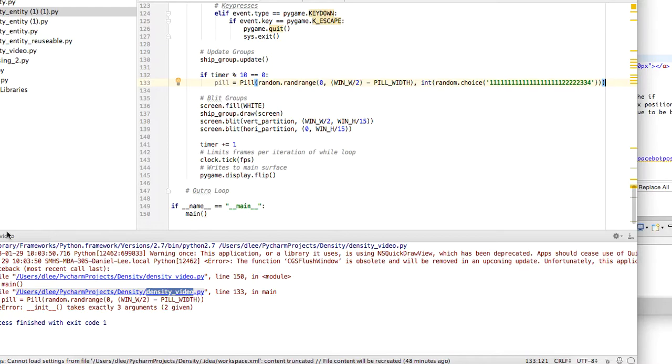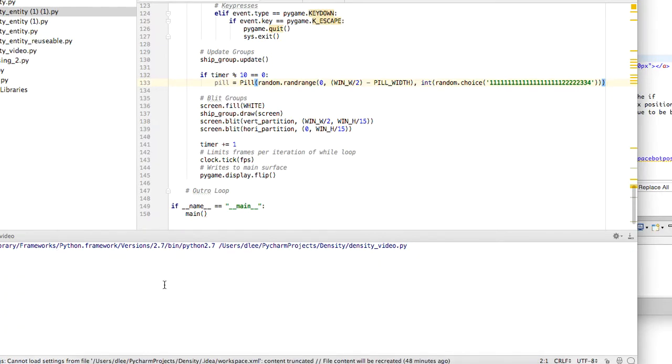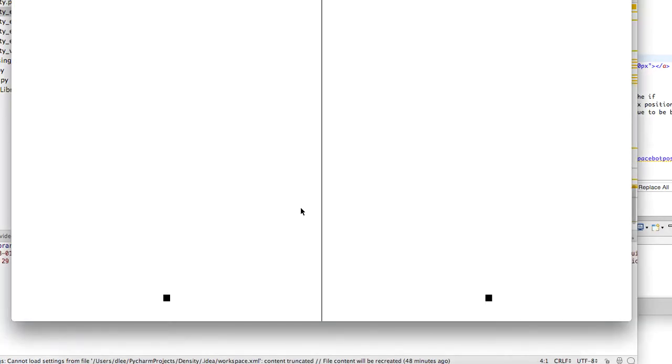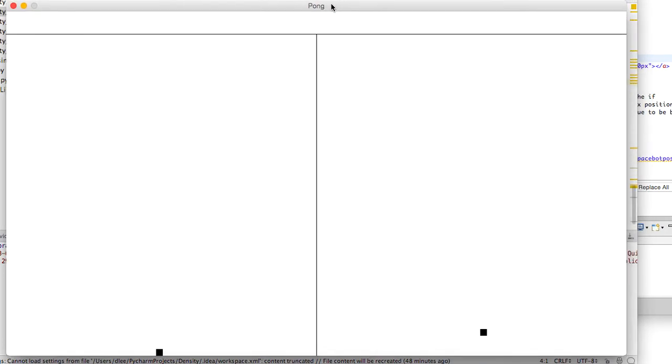Okay, so that's about it. Let's go ahead and run this and see what happens. All right, well, here we go, and there's no difference in our game, and that's because we haven't created a pill group, we haven't added the pills to the pill group, and we haven't blitted them onto the screen. So we'll do that in the next video.